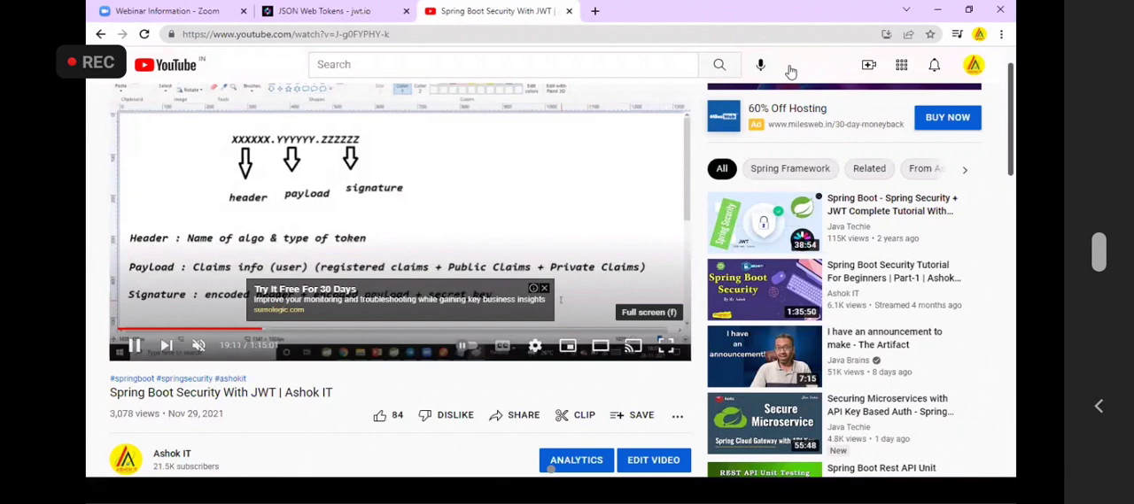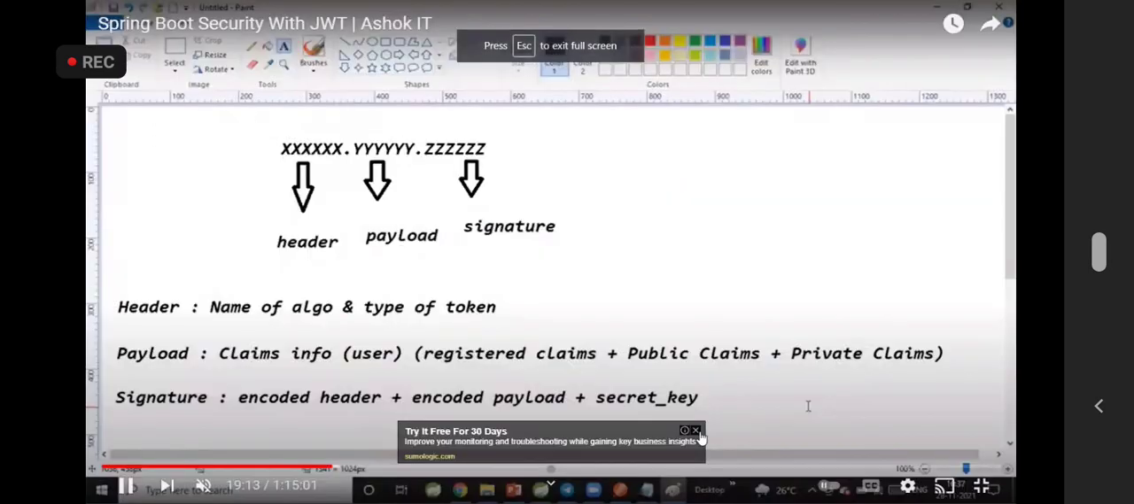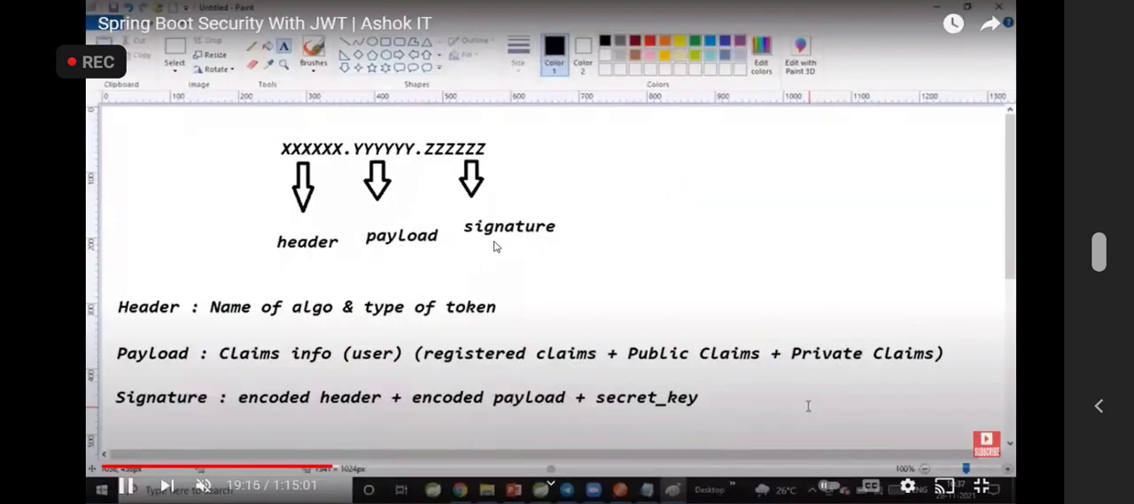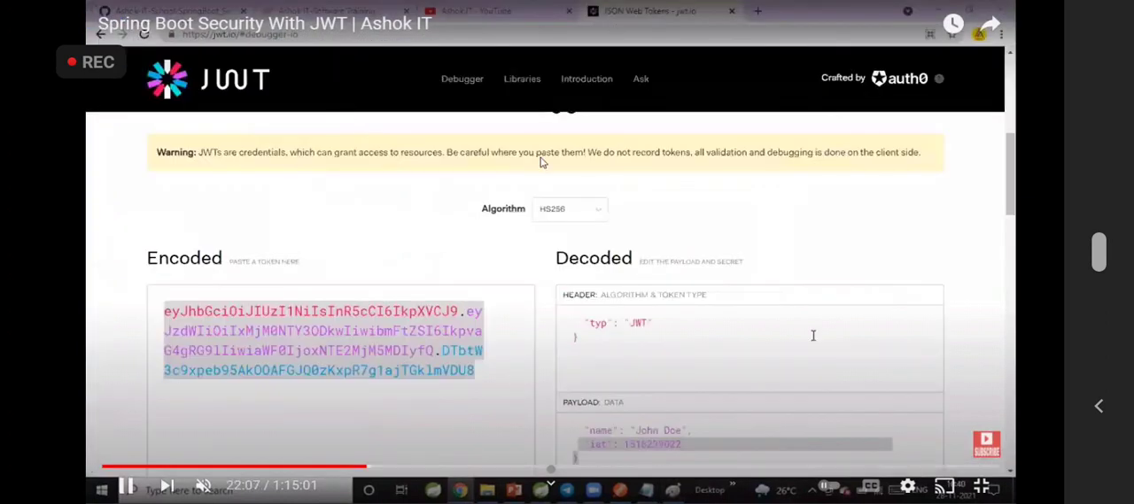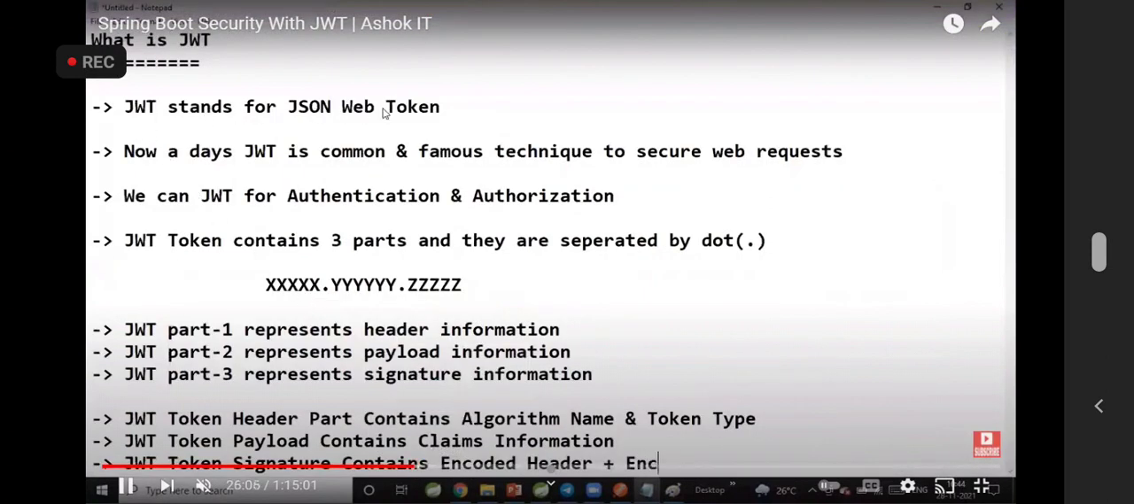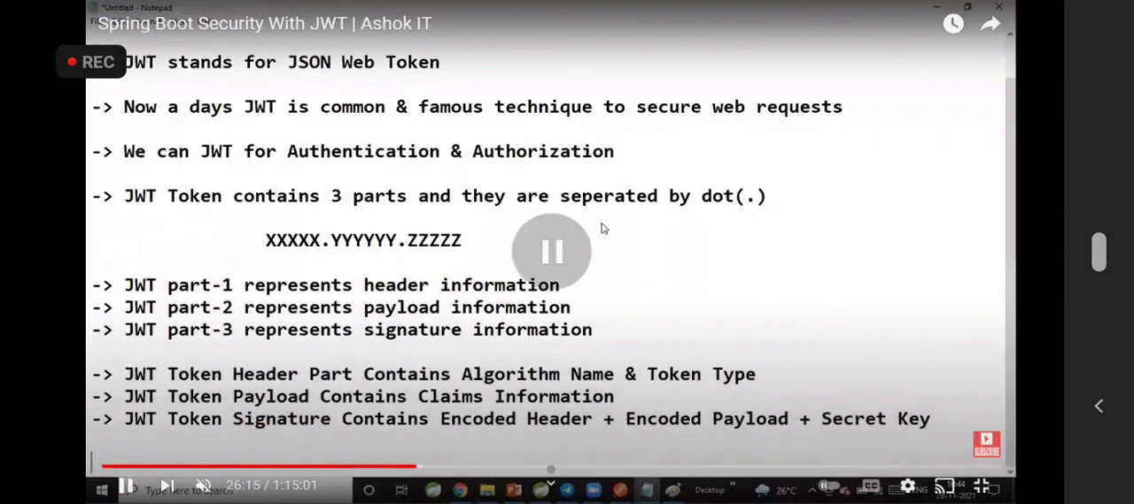I have explained what is JWT, what is the header part, what is the payload part, what is the signature part. It is the same application that I have accessed now. Now go here. JWT stands for JSON Web Token. JWT is a common and famous technique to secure web requests. We can use JWT for authentication and authorization. A JWT token contains 3 parts separated by dots: X, Y, Z. X is the header, Y is the payload, Z is the signature.